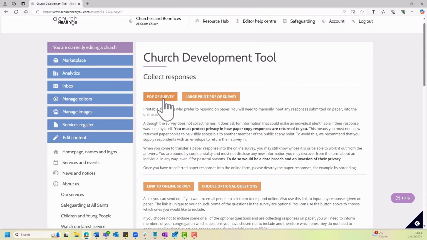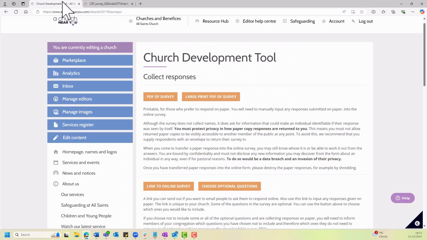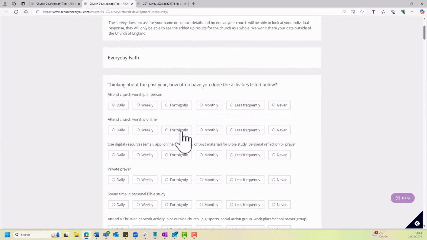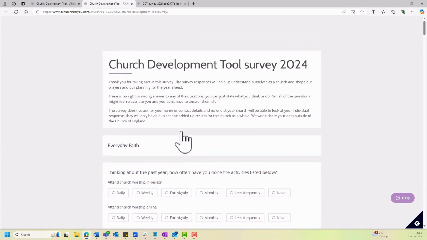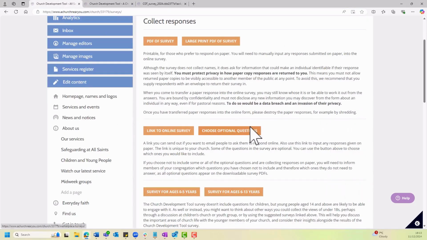So you can get a PDF of the survey or a large print PDF of the survey by clicking on these buttons. That's an example of the PDF of the survey. You can get a link to the online survey. If you click this, that's what the survey will look like, and you can send out this link in the toolbar, and you could send that to anyone you wanted to send the survey to.